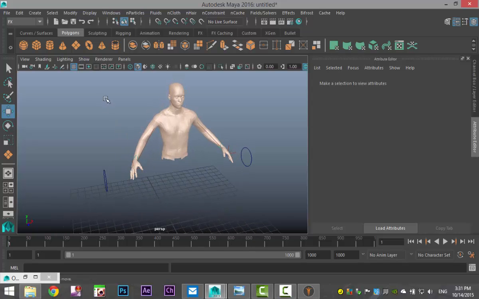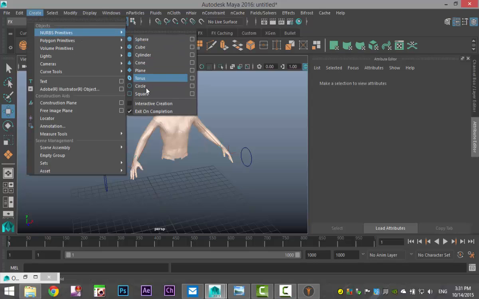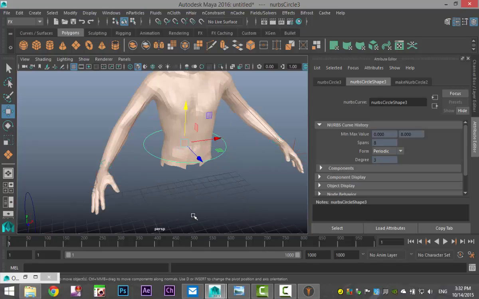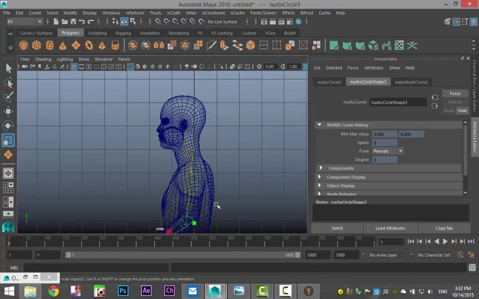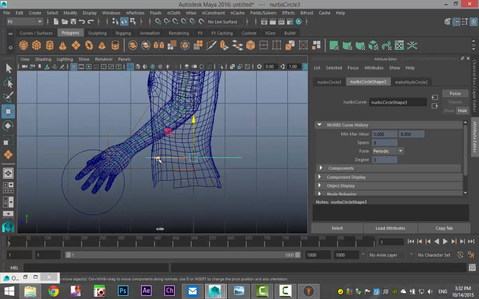Okay, that's possible. So what we'll do is go to Create, NURBS Primitives, and do a circle, and we'll bring that up. We're going to hit R to scale that, and bring that up some more, then hit R and scale that in. It's always tricky to get this in a position that it fits properly. So we're going to hit W to move that, hit R, and scale that in.